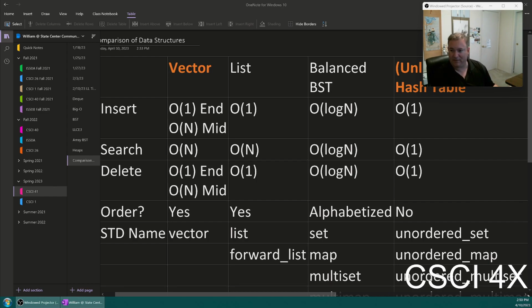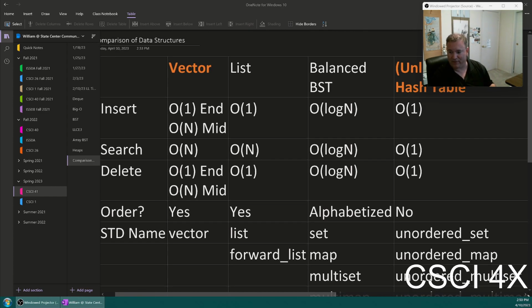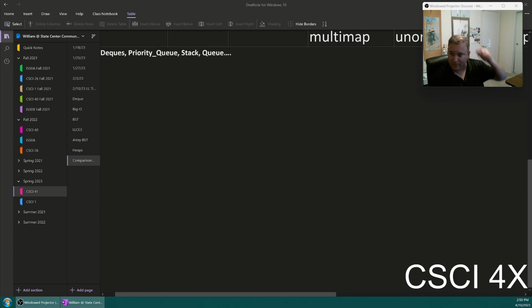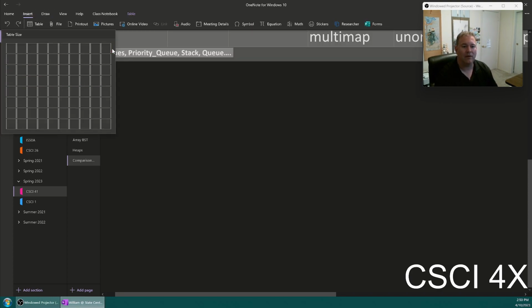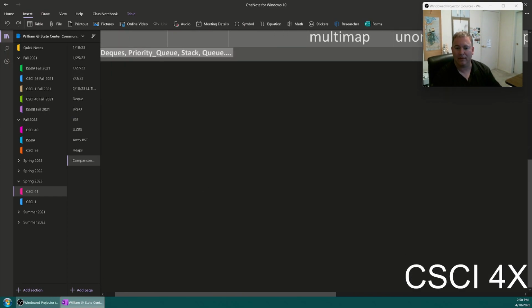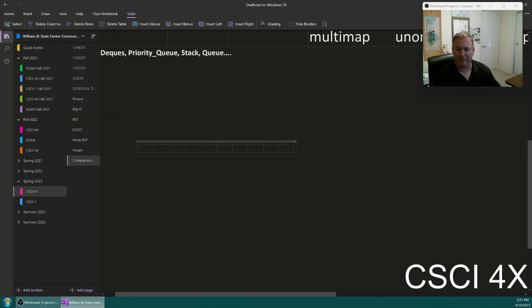So the balanced BST is a binary search tree. It's called set, map, multi-set, multi-map. The hash table in the standard library is called unordered set, unordered map, unordered multi-set, unordered multi-map. Okay. So how do hash tables work? Let's do this. I can probably just insert a new table, 10 by 1. Sure, why not? Wow, what just happened there? Try this again. Insert table, 10 by 1. There we go. All right.